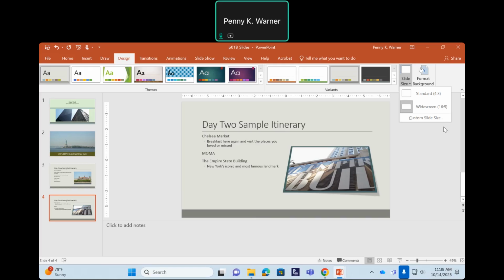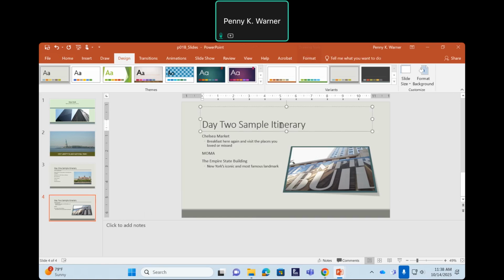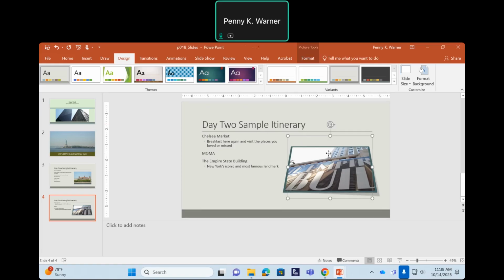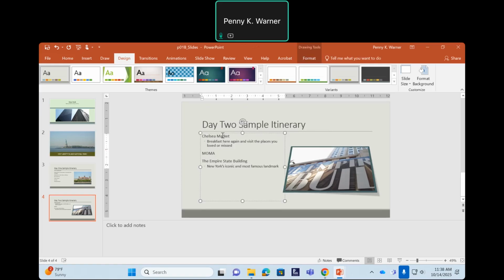Number 11, changing the appearance of text layouts and our designs on a slide is called formatting. So if I change anything here, right, if I move things around, adjust, manipulate, I can do that.